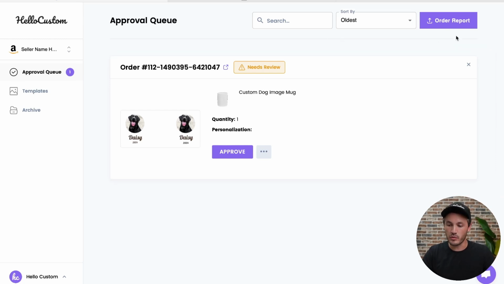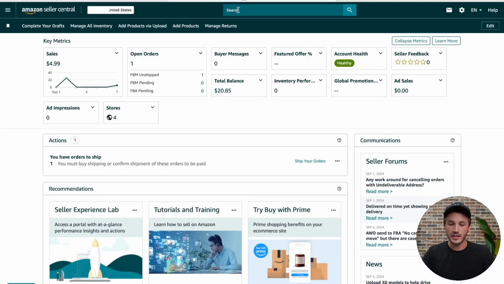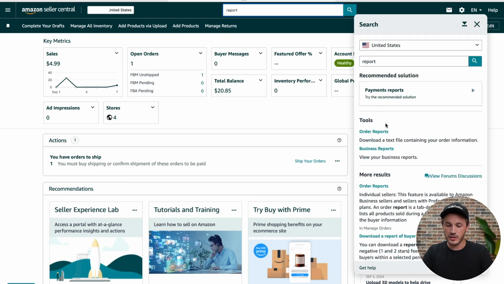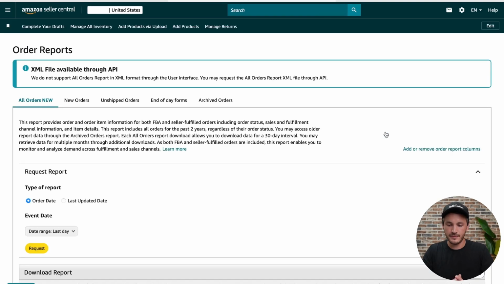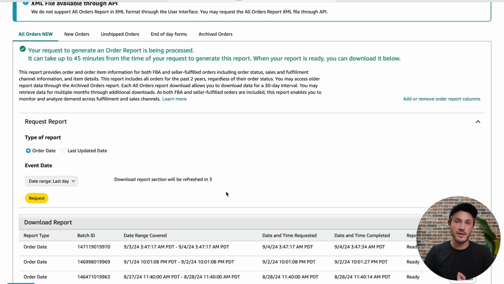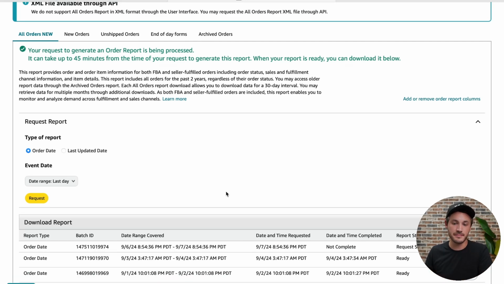So to upload an order report to personalize this graphic, we'll go back over to Amazon Seller Central. In the top, we'll go to the search bar and type in report. And then we'll go ahead and click onto order reports here, where you can then request an order report here for a specific date range. In this case, I'm going to do a date range for the last day. Click on request, and then within 1 minute, Amazon will give me an order report that I can then upload into HelloCustom. All right, perfect.